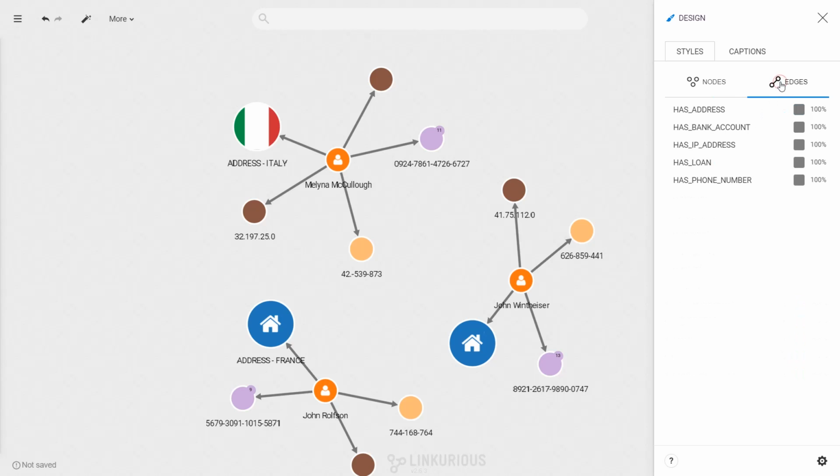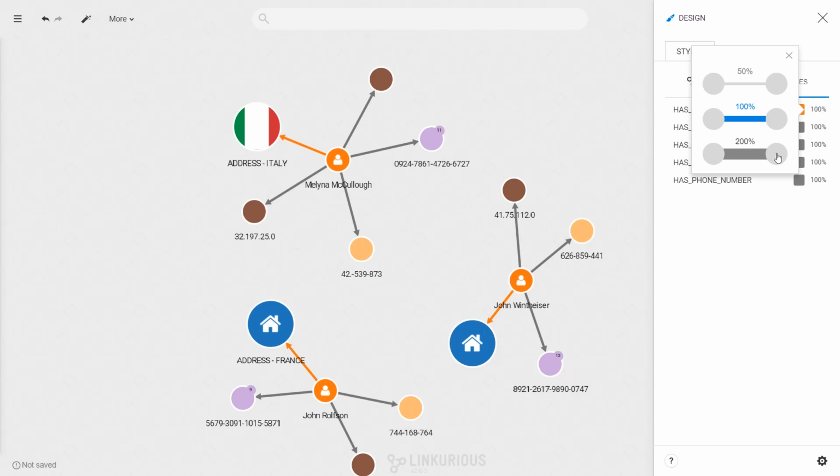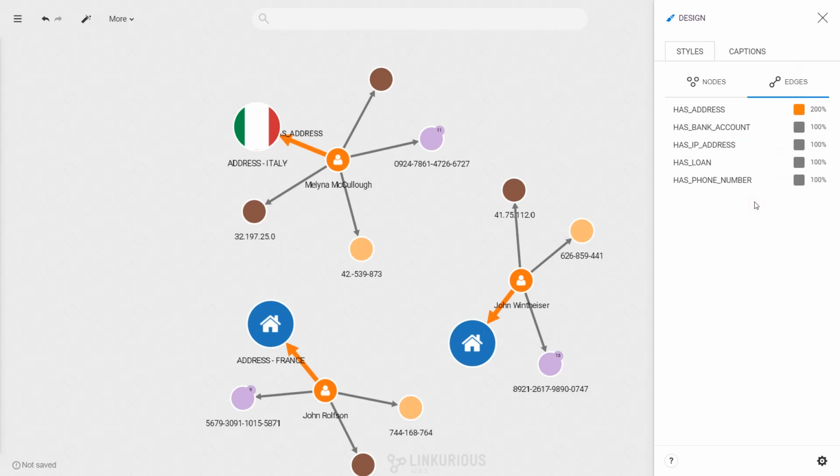In the same way, you can choose the color and the size of each type of edge. You can reset or save your style using the wheel icons in the bottom right corner. In the same panel, you can choose which properties' values are displayed over your nodes and edges. Those are the captions.